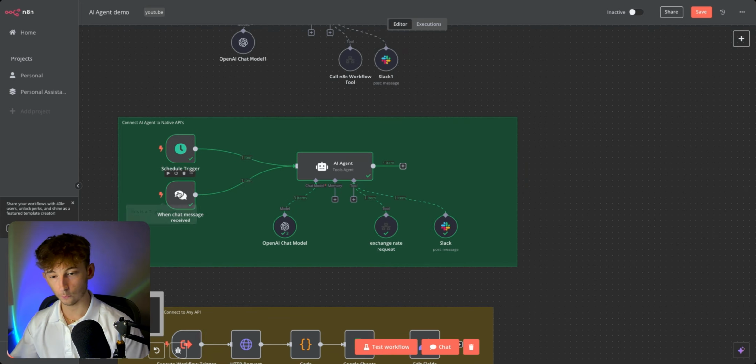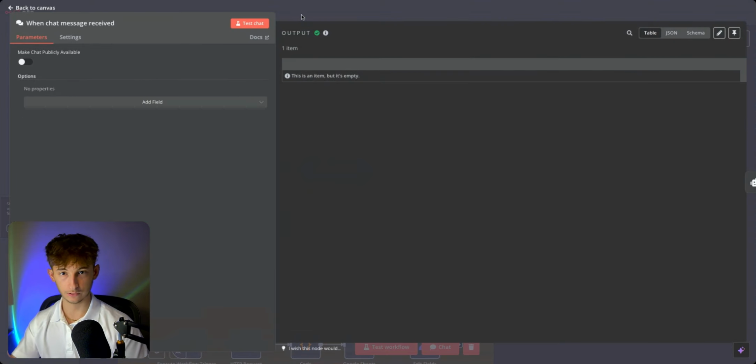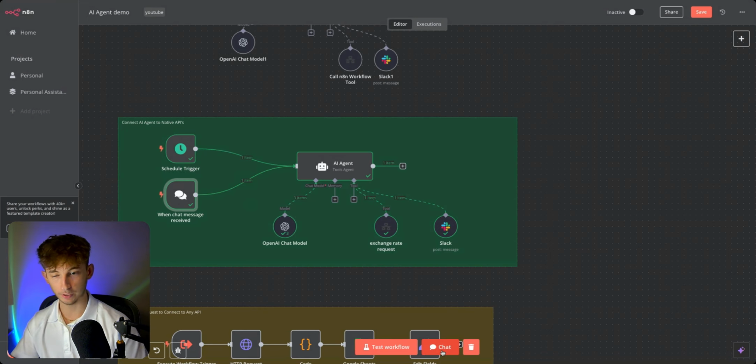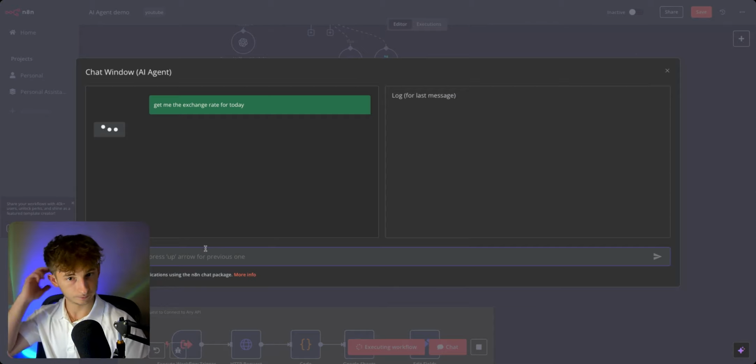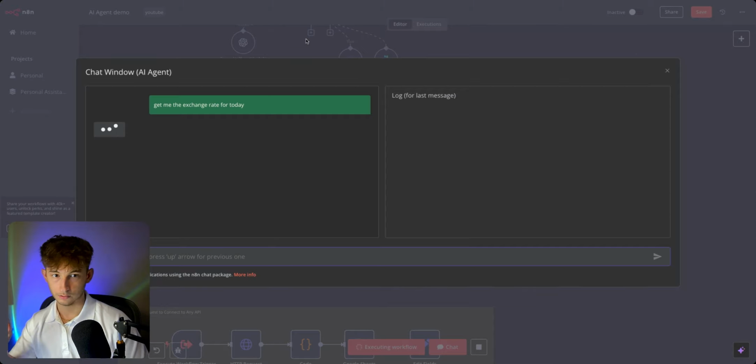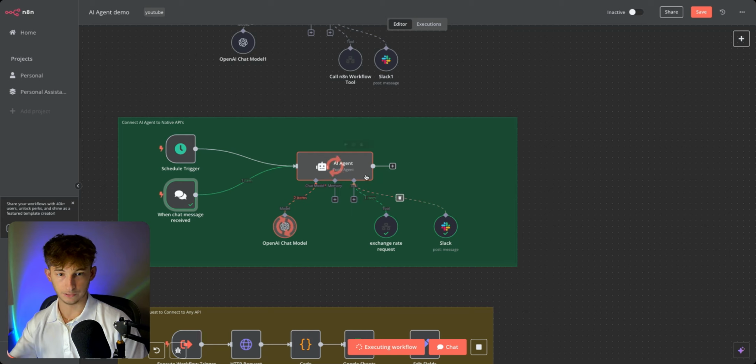So we could also go down this chat message received. So if we were just to say something, we didn't really build this out properly, but if we just say something like, get me the exchange rate for today. So what it's going to be doing, it should return the exchange rate. But you can see it's running through all these different models. It's talking to GPT right now.